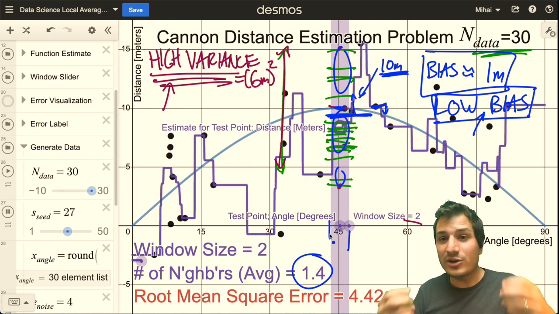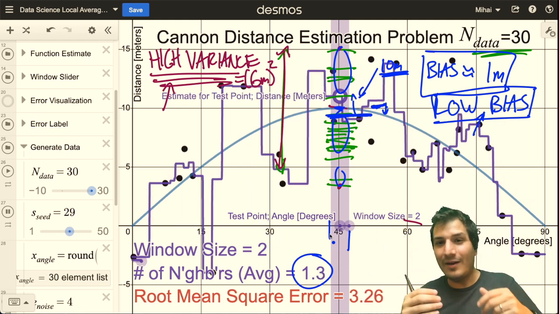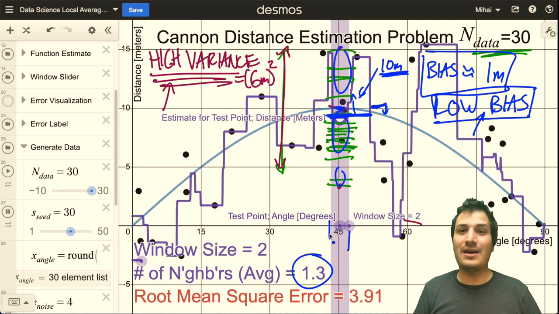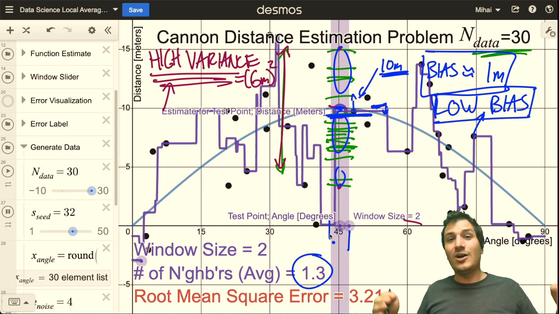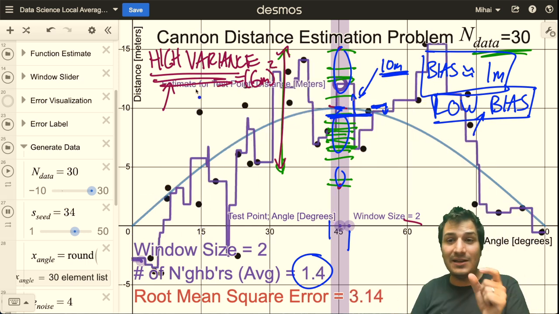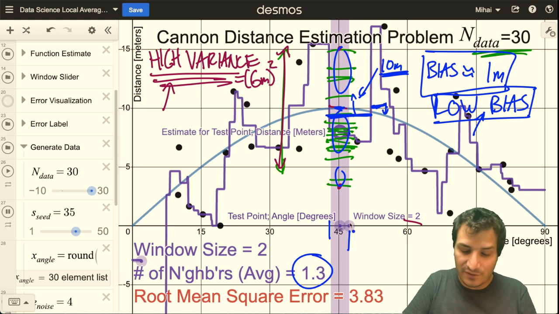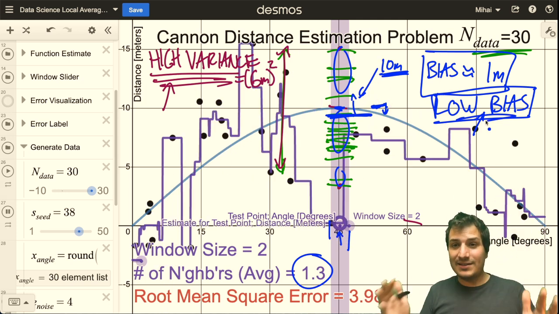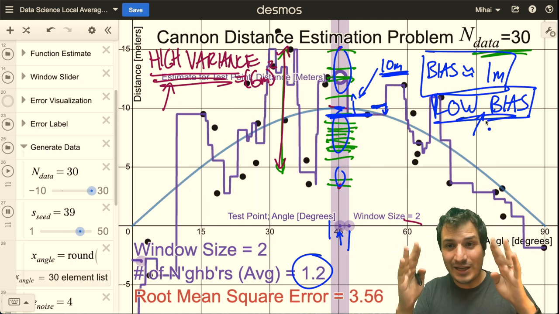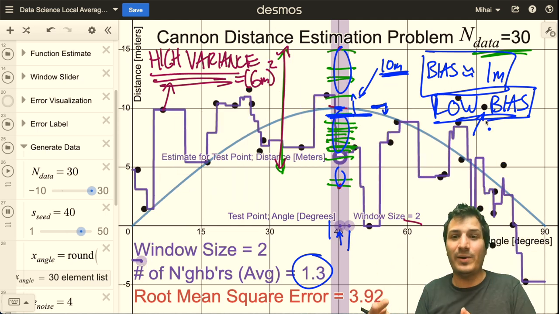And when there's not many of them, we're subject to the whims of the wind on that day when we shot that particular cannonball shot. So because we're not averaging over many cannonball shots, that's why we have high variance. And because the cannonball shots we are using are very close to the 45 degrees that we wanted, that is why we have low bias. So this is why I like this example. You can really intuit why you have high variance and low bias.